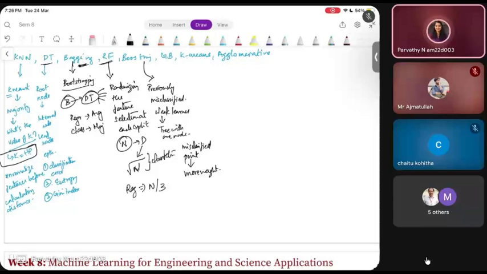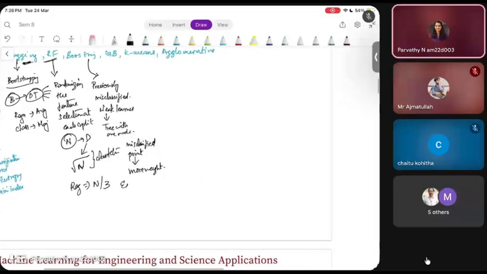Now there is a loss function that is used in AdaBoost, which is an exponential loss function. So it sequentially focuses on the samples that were previously misclassified.